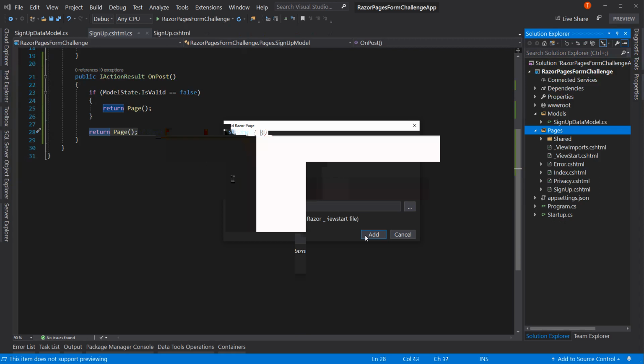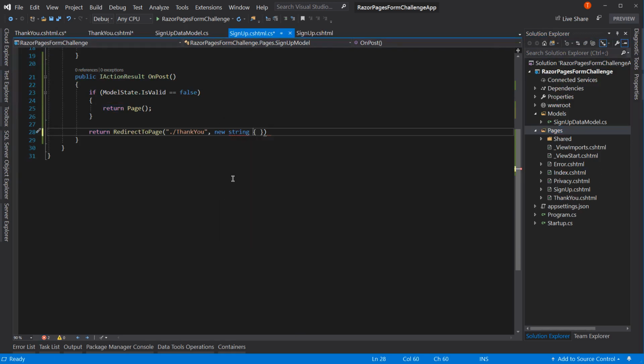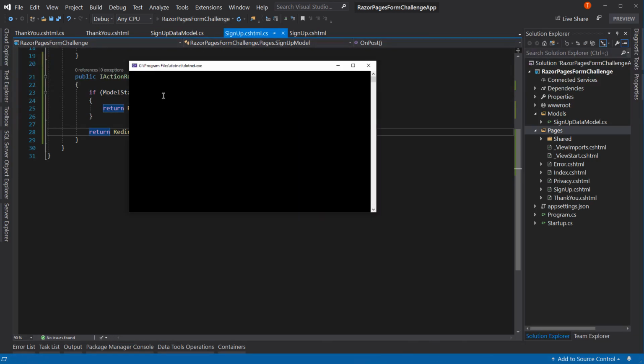Anonymous object, not new string, new anonymous object, and the ID equals, we're just going to pass in a simulated value. So we're going to say 15. That works. So if the post is successful, it's going to redirect to the thank you page and pass in the ID of 15. Let's see just this in action.